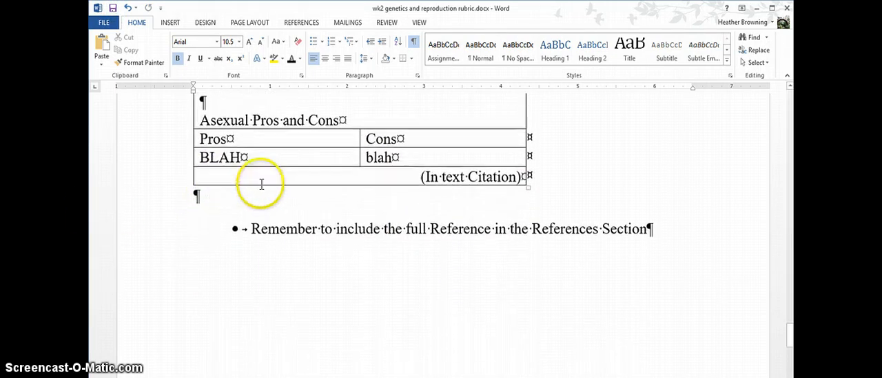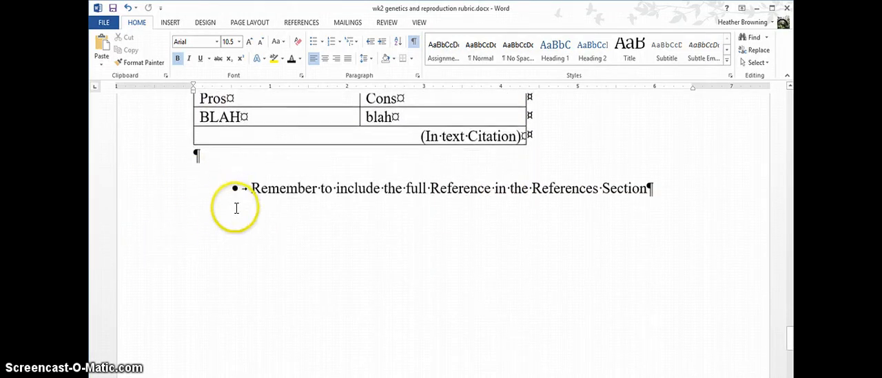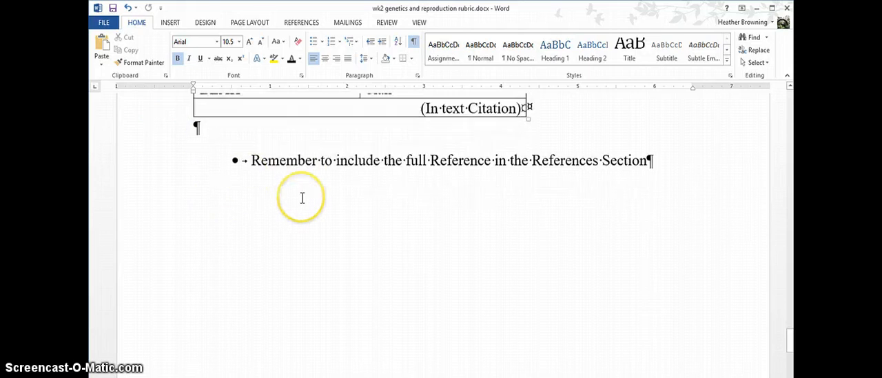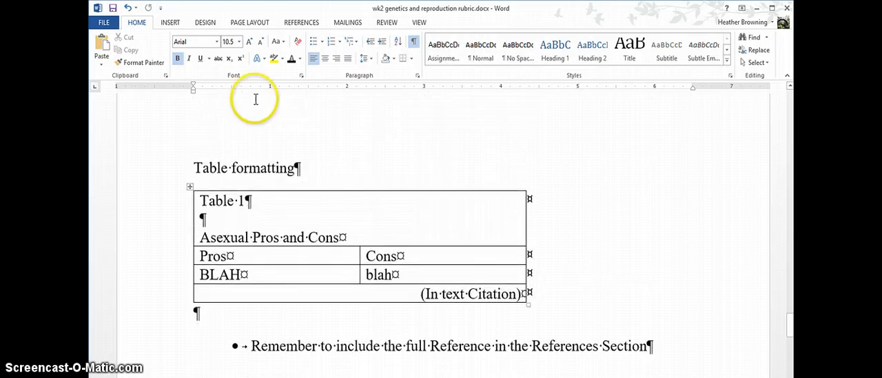This is cool. If you copy a table from a source, just make sure you have your in-text citation in it and try to do the table-y stuff at the top. Or you can put a note below it if you need to. If you're worried, just ask. That's what I'm here for. Remember to include the full reference in the reference section. So I hope that helps.